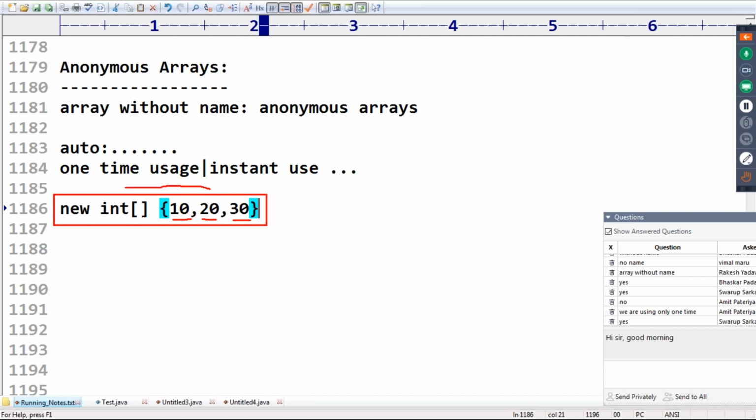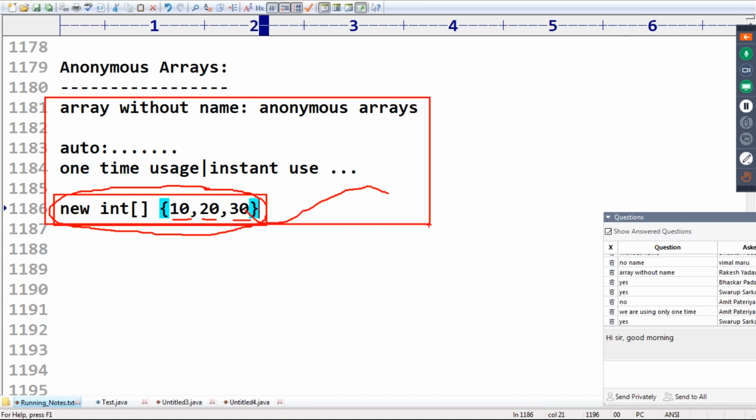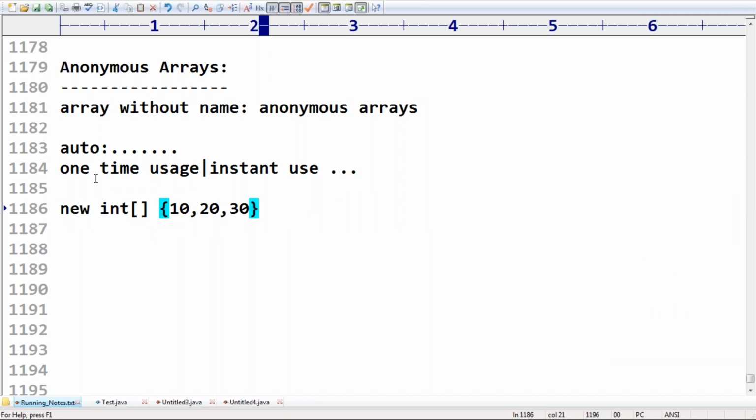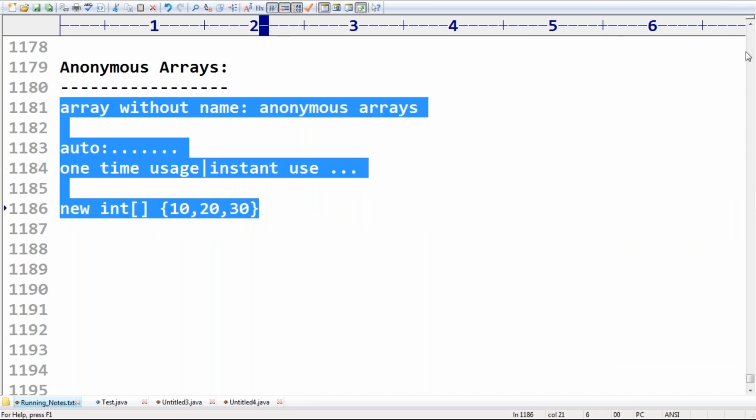And what is the name I'm giving? Sorry, I'm not giving any name. These types of nameless arrays are by default considered anonymous arrays. Remember this one, sir.